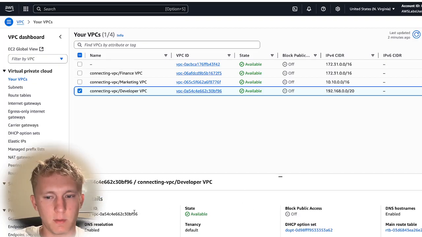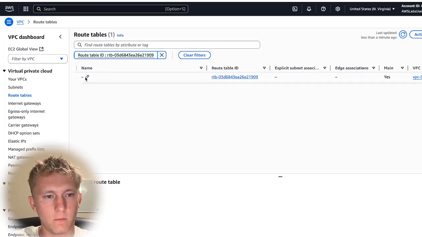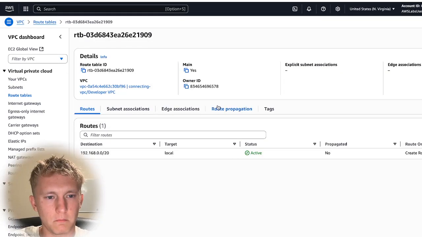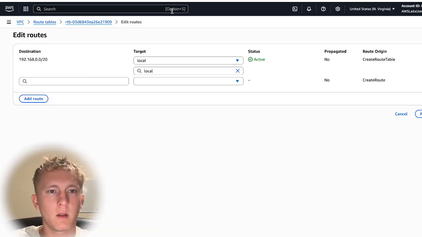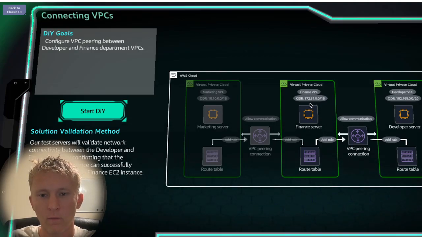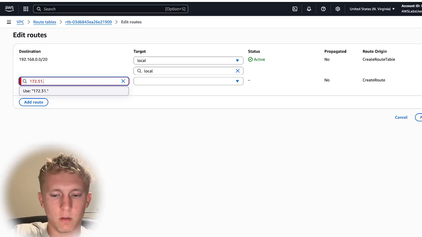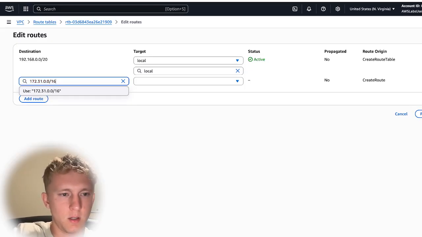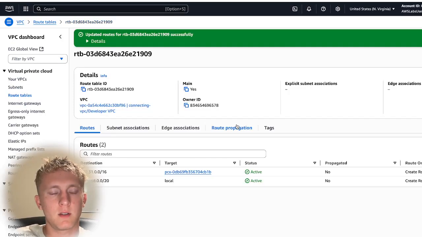So here's our developer VPC, main route table. How do we scroll back? Okay. Edit routes, add one. But we're in dev. We need to go to 172.31.0.0/16. Peering connection, dev and finance. Save changes.